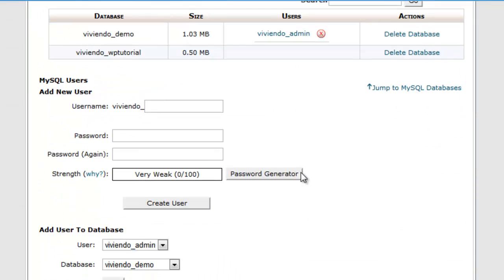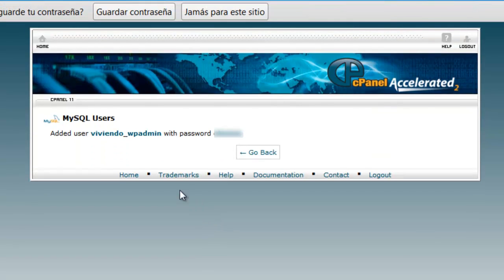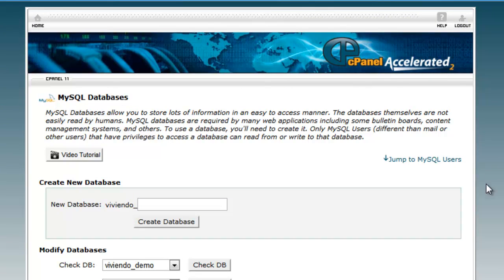and now we're going to go down and create a new username. In this case, I'm going to call it WP admin. We're going to write a password. We're going to click on create user. This will give us this window where it's going to confirm the new username was created. We're going to click on go back.